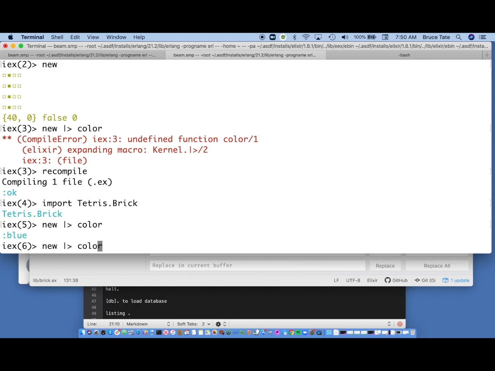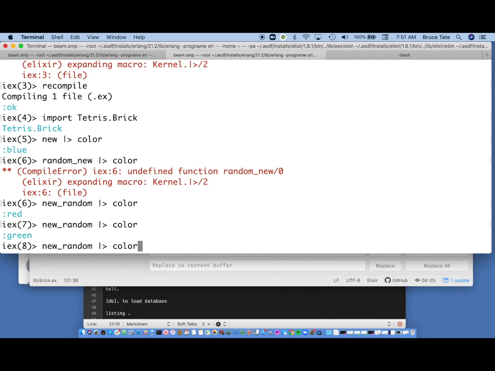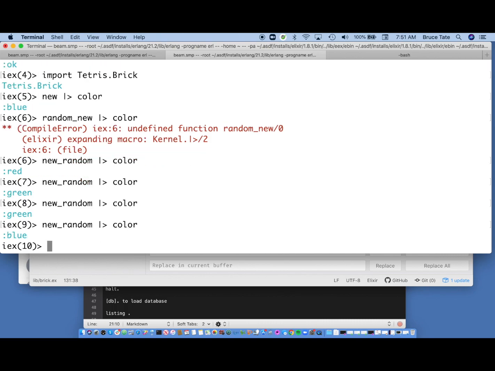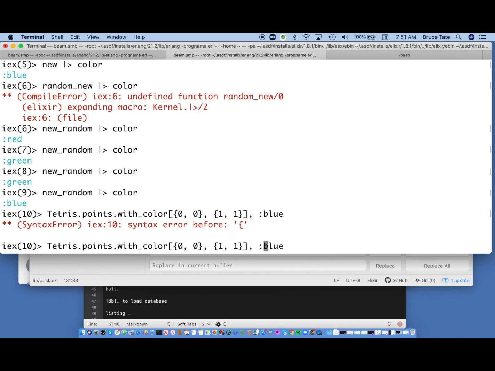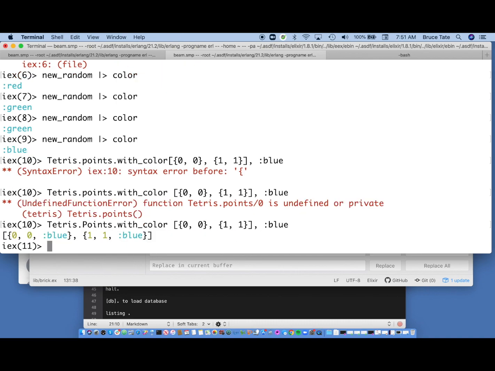So that works. How about a random new random? Great, beautiful. So now we're extracting the color, and let's look at a Tetris points.width color. Let's go ahead and create a couple of points, 0, 0, and 1, 1. And that's out of blue, something like that. So it's yelling at me somewhere here. There we go. Tetris points is undefined. Oh, gosh. All over the place today. Okay, so there we go.